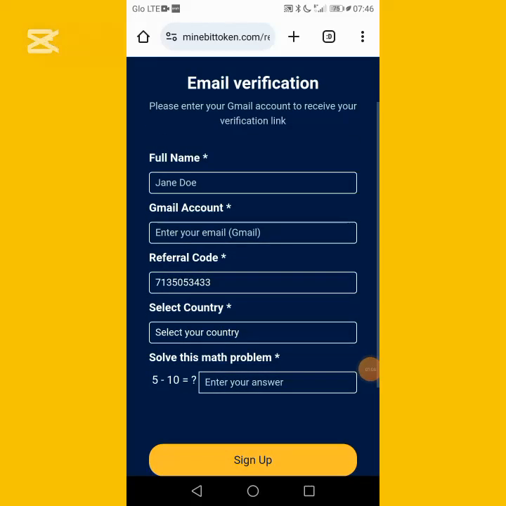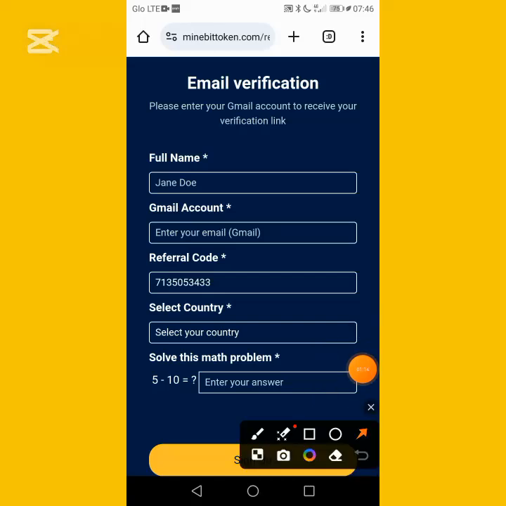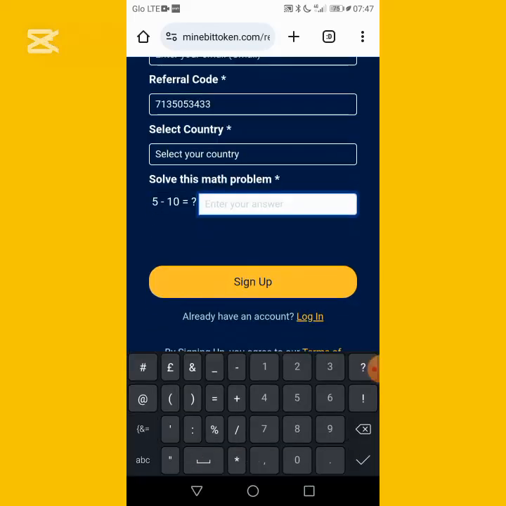So the first thing to do is to put your full name here. Put your full name and your Gmail, and you leave this referral code. You leave it, you understand? Don't touch it. You can also input your country and you solve the maths. Now it says 5 minus 10, which is minus 5, you understand?